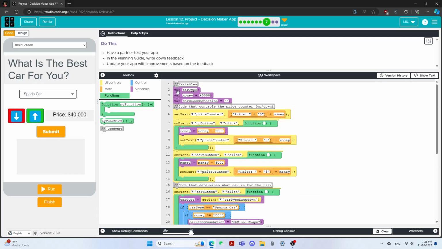So for the first thing, I define my variables. I set a car type, so it will gain whatever is in here. I set a variable for money, and I set the base money to $40,000. So that is the default. And I defined a variable called car recommendation, which is basically what the code decides is the best car for you. Now this part of the code controls the price counter, so this part.